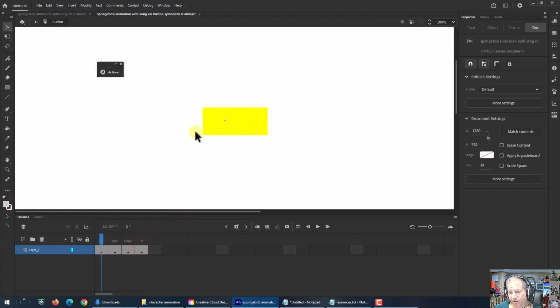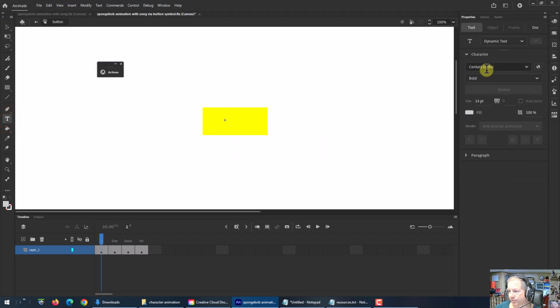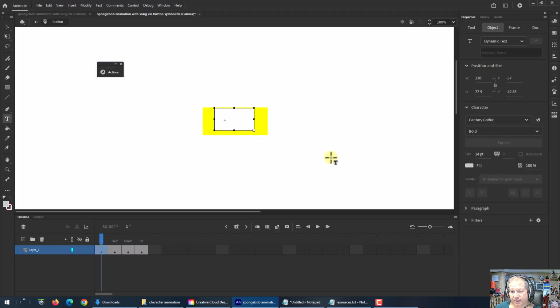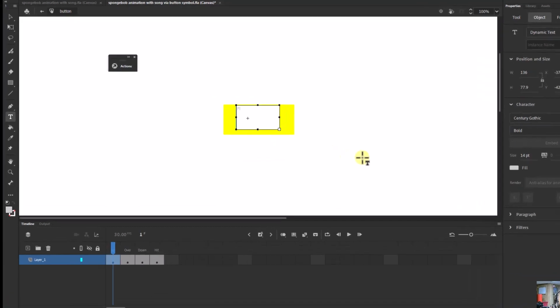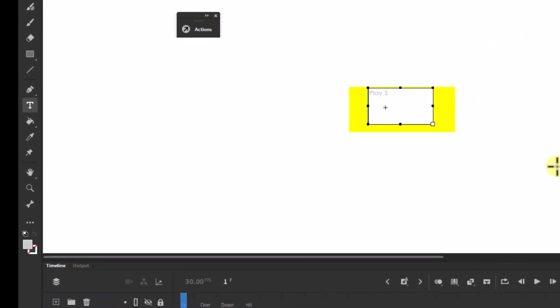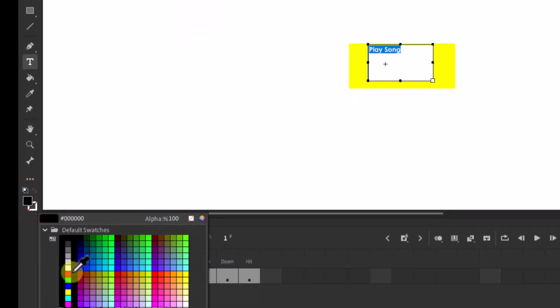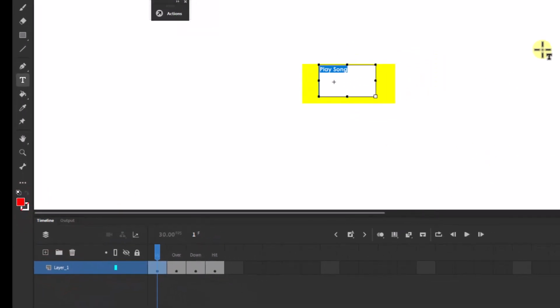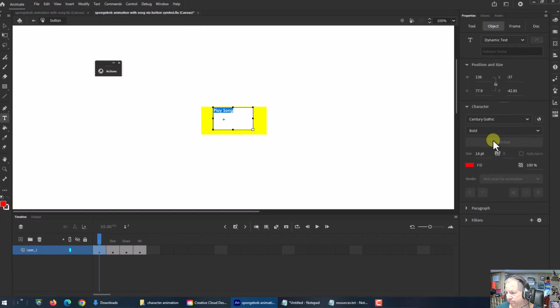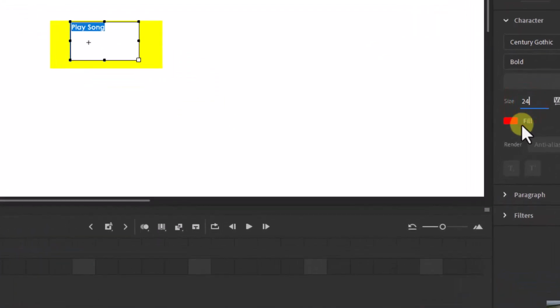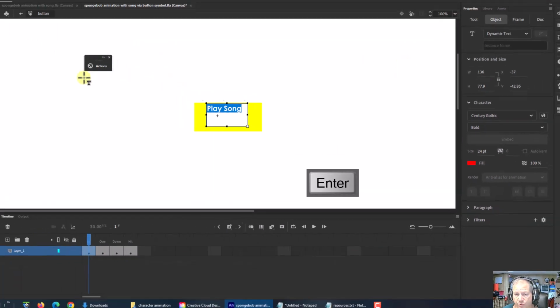Also, I want people to know what this button is for. So I'm going to put some text on it. You can choose any font you want. I'm just going to drag over here, and I'm going to say play song. I don't really like the gray, so I'll drag over that and change it to red. And maybe make this like 24 point. That looks pretty good.